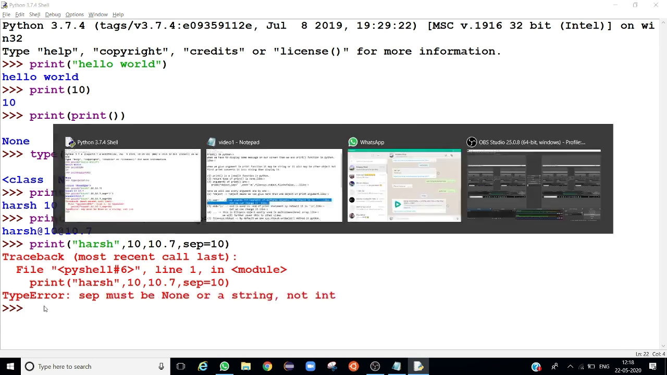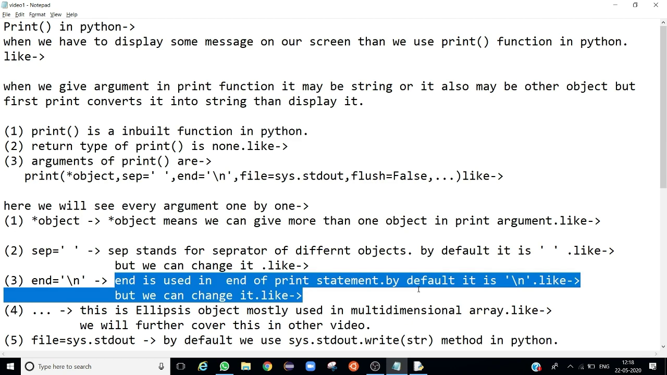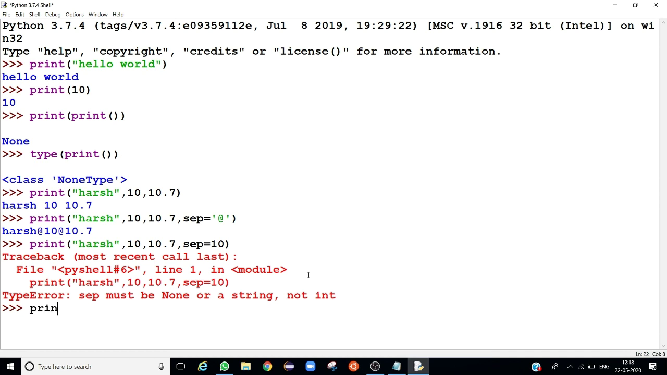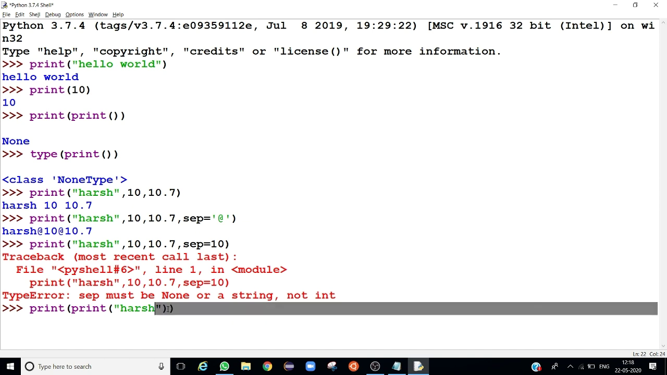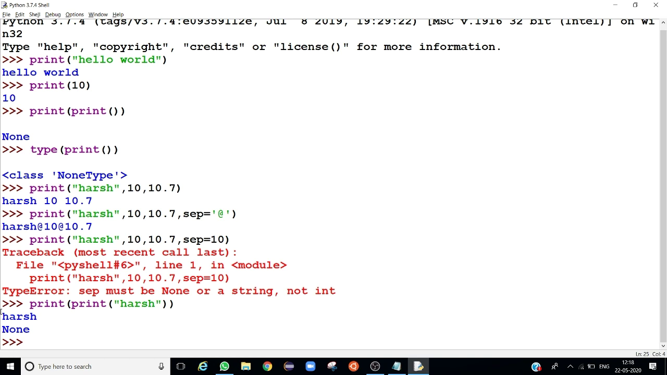The third argument of print function is end. End is used at the end of the print statement. By default it is \n or enter, like print and another print function and a string object. When we run it, the first print function will print hers and after this an enter, and the second print function will return None.